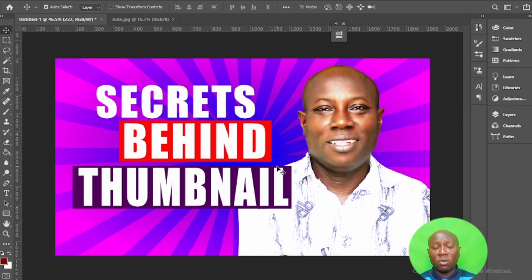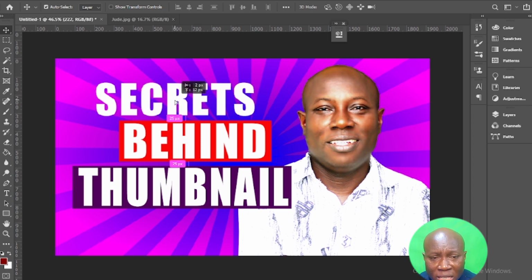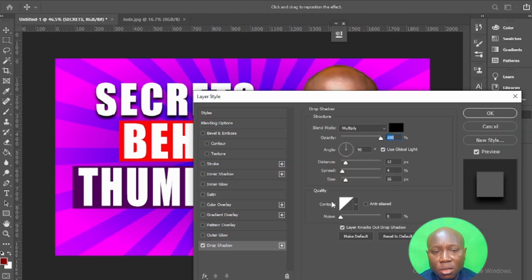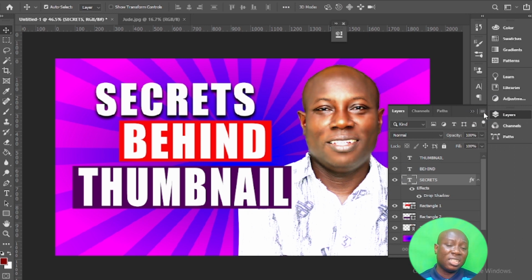So what I want to do next is to do a little kind of skew. I want to skew it. I want it to be a little bit slanted. I don't want to leave it this way. But before doing that, I want this secrets to be on shadow. So click on layer, click FX, drop shadow, and it's going to apply the shadow. I want the secrets to be more visible.